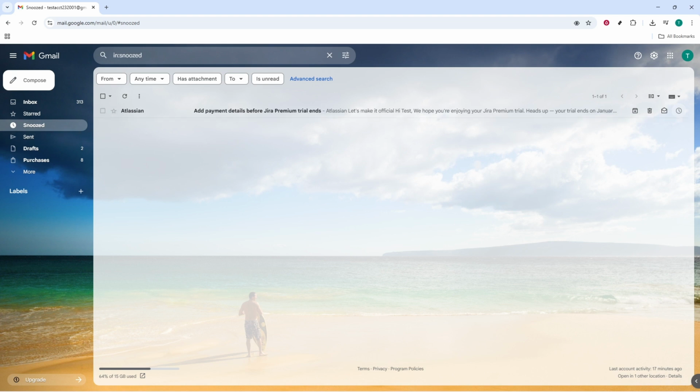That's all there is to it. Snoozing helps you keep your inbox focused on what you can act on today while ensuring nothing gets forgotten. Use the presets for quick scheduling and the custom pick for exact timing. With just a couple of clicks, you'll turn your inbox into a reliable reminder system that works on your schedule.